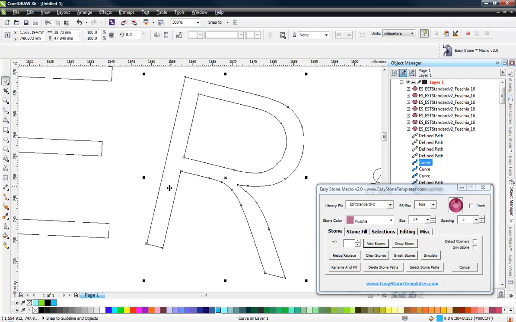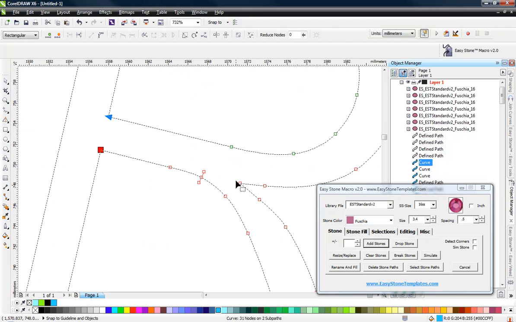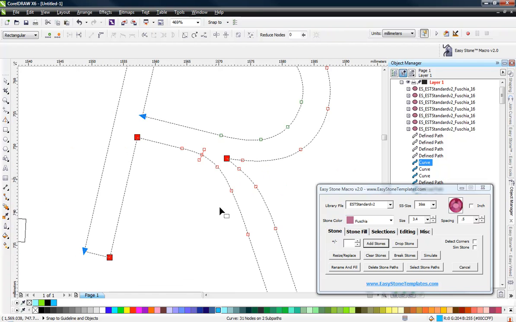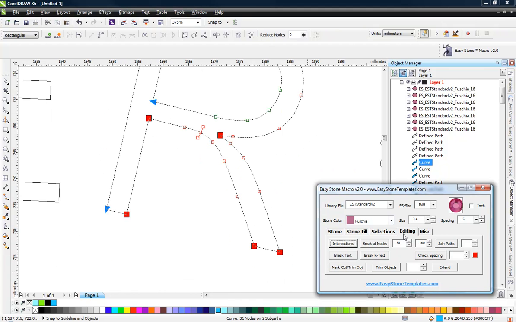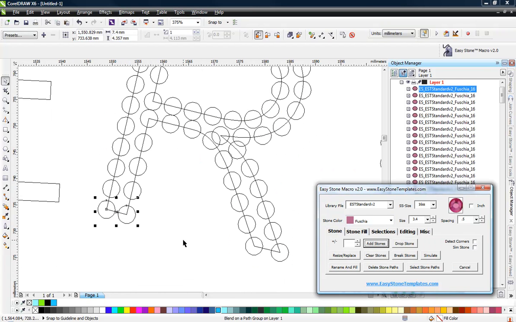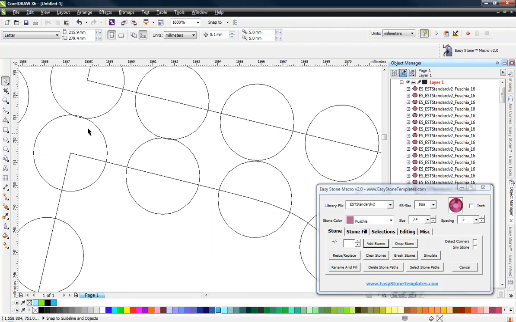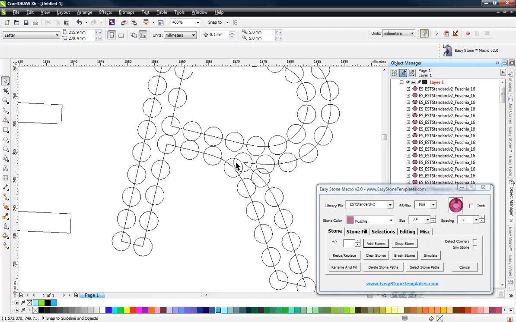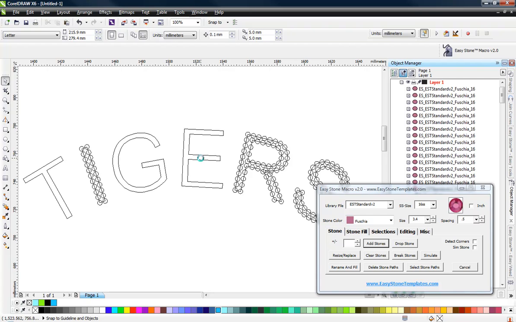Let's take a letter R. This is going to be a little bit more work. We're going to select these 2, shift key, these 2, shift key, these 2, shift key, this 1, shift key, these 2. Go to our editing tab, break at nodes, go to the stone tab, add stones. Oh boy, we've got a mess going on here. These stones are a little bit too close together. We got a whole little cluster gaggle there. So we're going to come back and we're going to fix that.